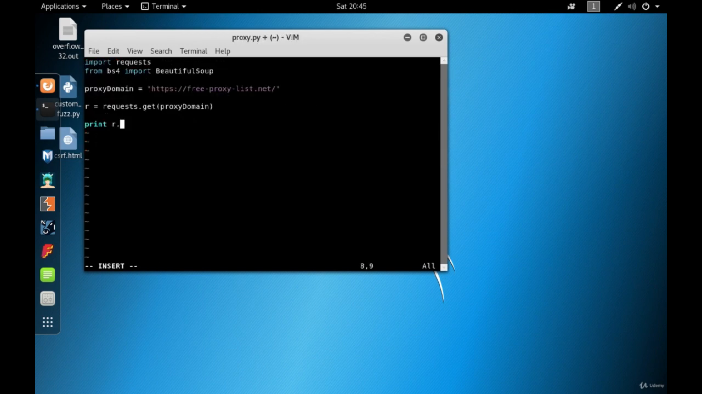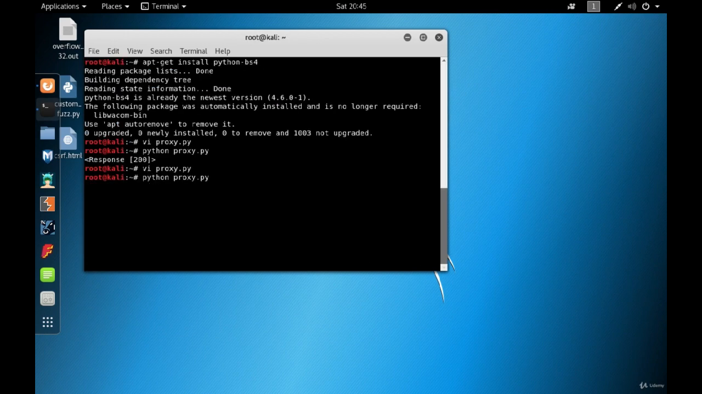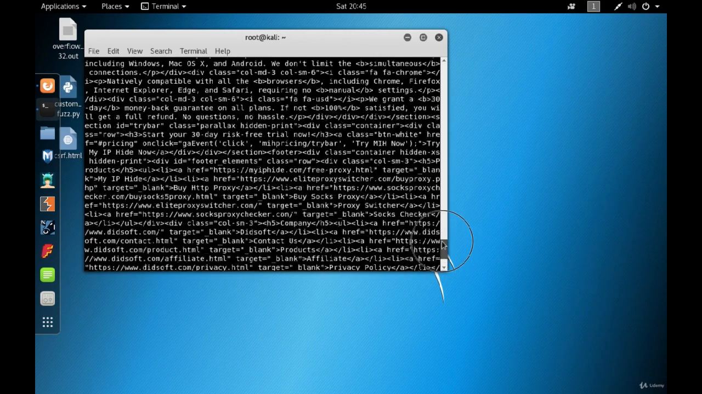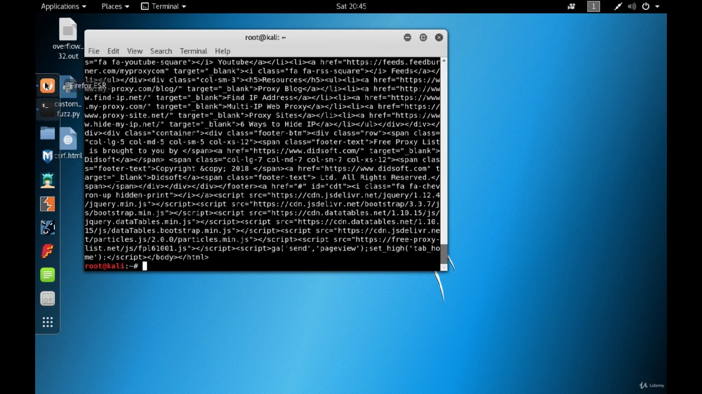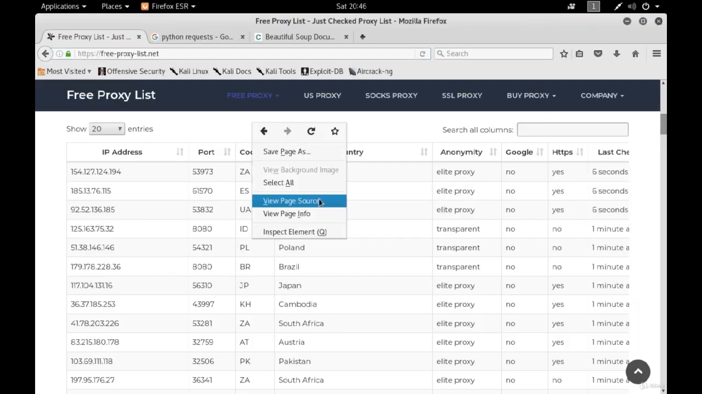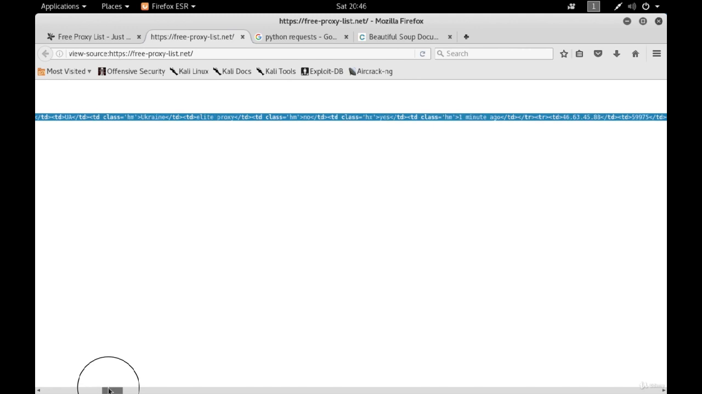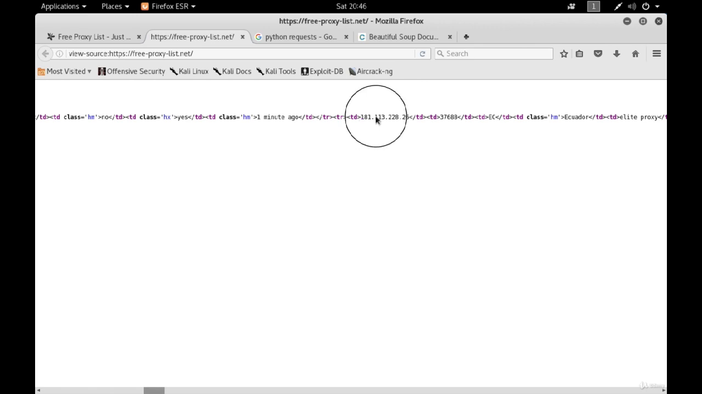Yes, so there is the source code. If you don't know what the source code is, it's basically the same thing as going here, right click, hit view page source. It's all of this stuff right here. And that will hold our proxies. So basically this is the HTML source, and we're going to be trying to scrape out this stuff right there.